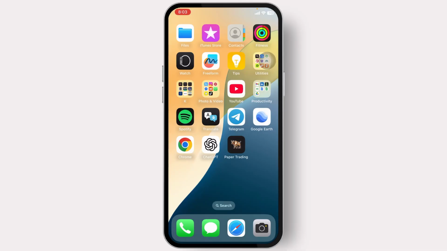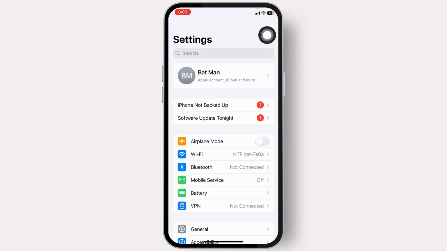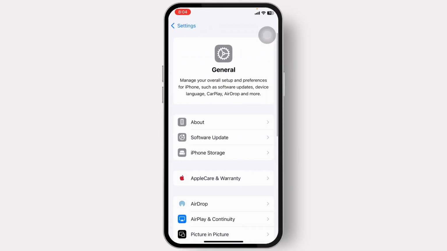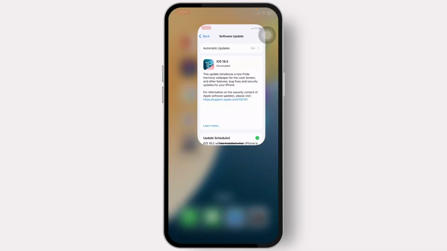First step is make sure that you have the updated version of iPhone. So update your software. For that, open up your settings. Then go to General. And after you're on General, go to Software Update and update to the latest version if there is an update available.